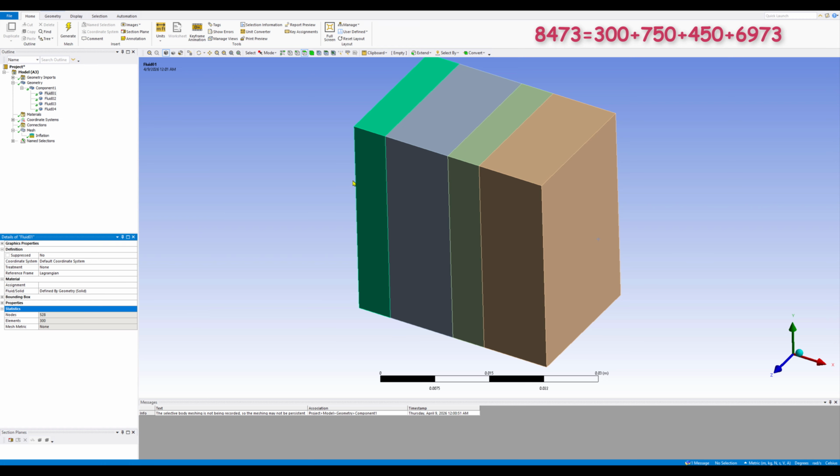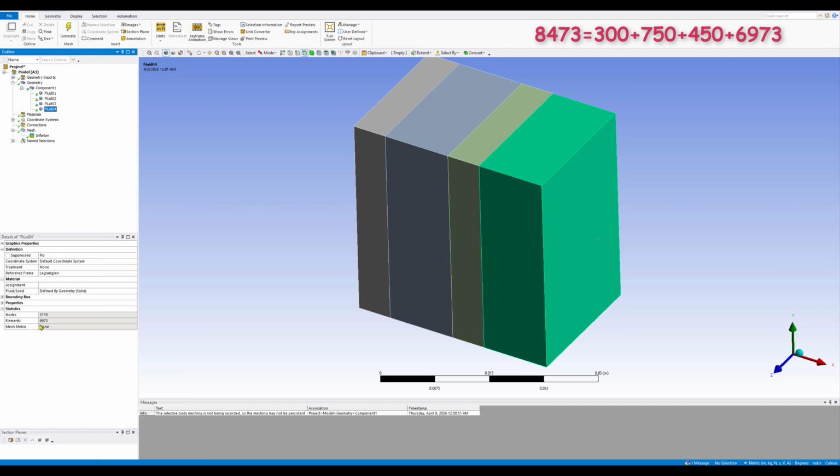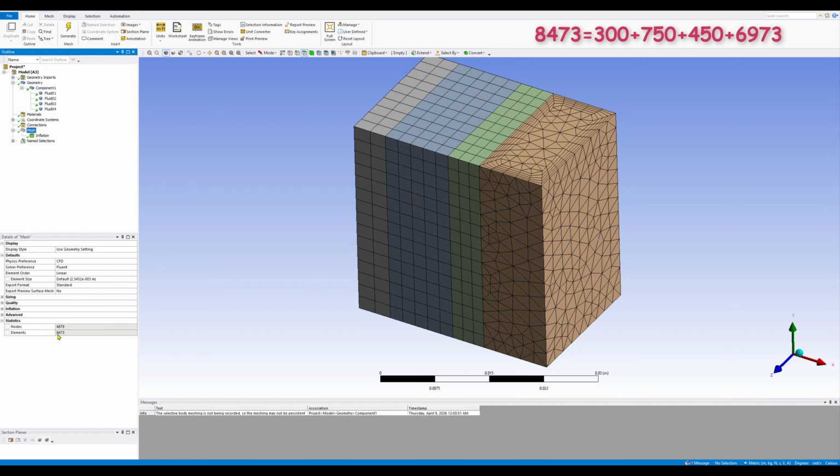You can see for the first body we have 300 elements, and for this second one it is 750, and you can check all bodies separately. The third one is 450, and then for the last one, the number of elements is 6,973. So in total we will have this 8,473. So yes, that's it all for today's tips and tricks in the Ansys Meshing. Thanks for watching.